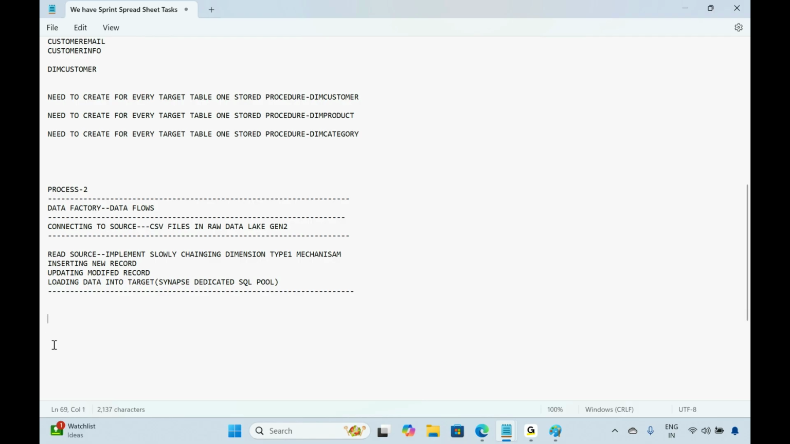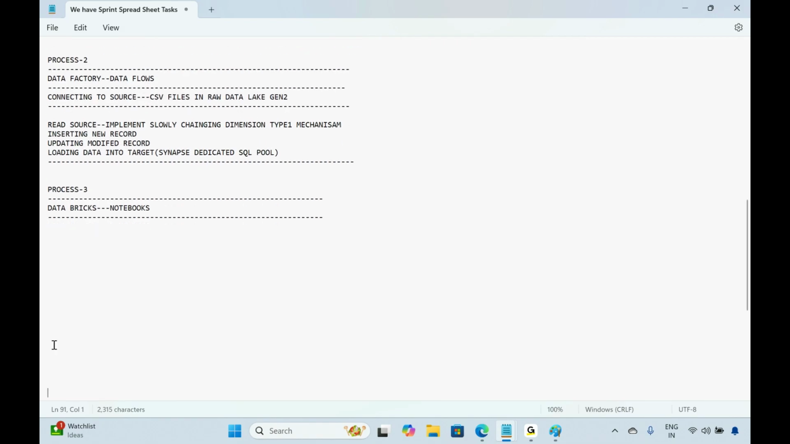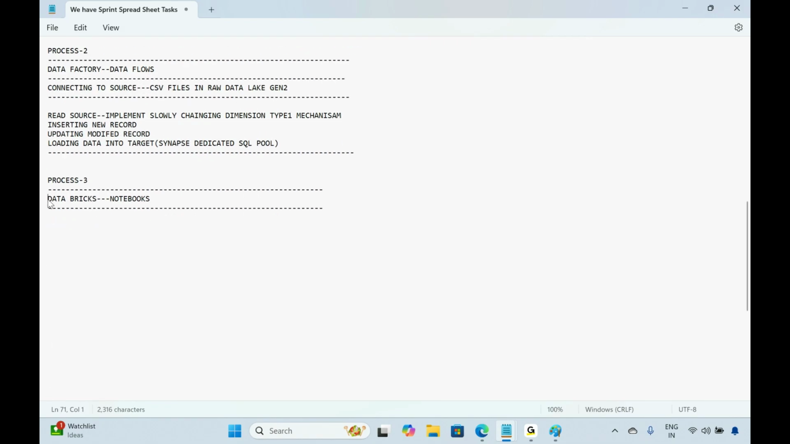Process 3, Databricks notebooks. By using the Databricks notebooks, we can write PySpark. So inside these notebooks, read the files by creating a mount point.